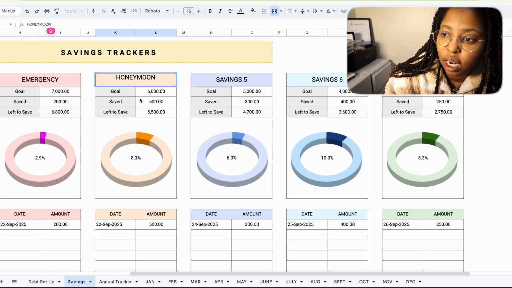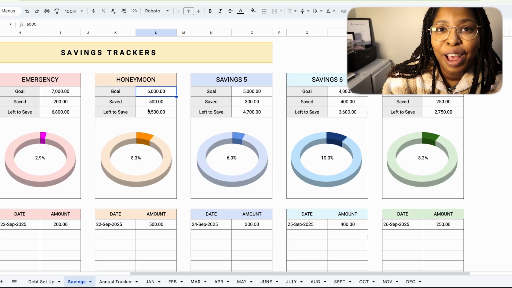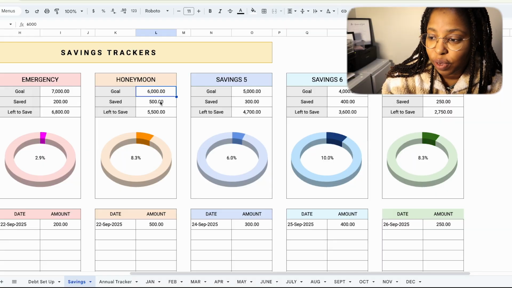Okay, let's say my husband and I want to take a honeymoon because we still haven't taken a honeymoon because financially we cannot afford it right now, which is perfectly fine. It's not a priority for now. Our goal is to pay off debt, but we'll go into that shortly.